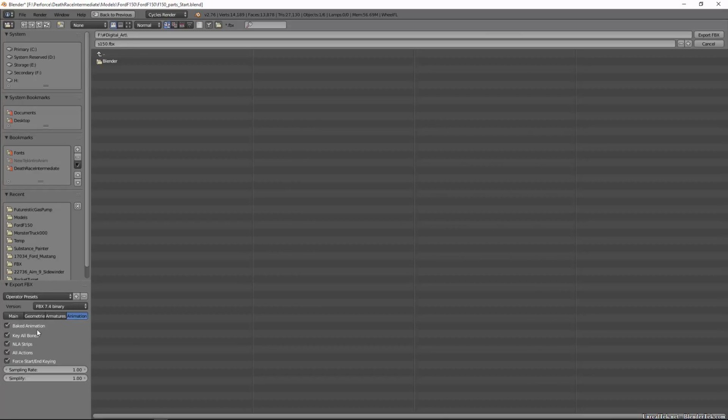So in this case, we don't have animations, so I'm gonna uncheck baked animation. However, this is how you should set it up. You want scale 1, X forward, Z up. You want the armature and the mesh, nothing else. You don't need this. It can be set to its stock, auto, off, etc. Geometry, apply modifiers, yes. Smoothing, normals only. Tangent space, as long as your normals are all good.